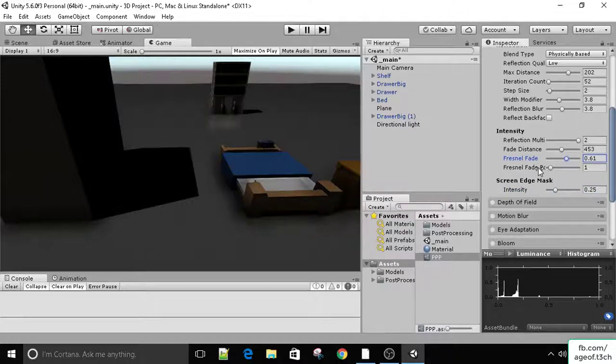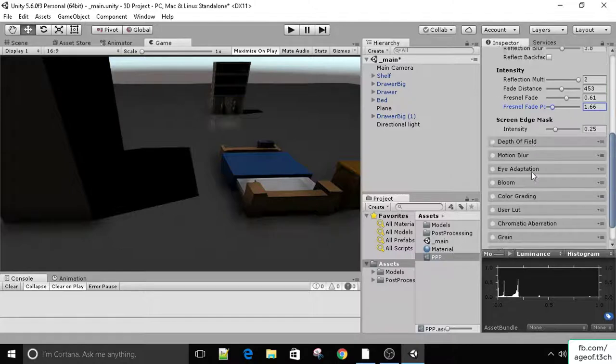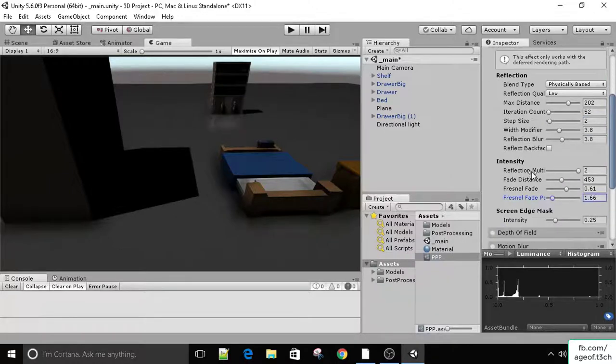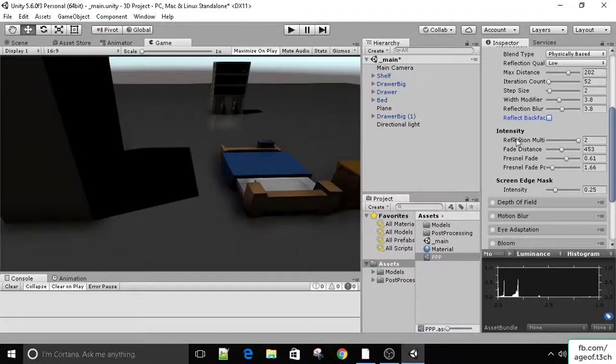Personal fade. What is this? You can see what it says. Okay, and finally there is reflect backface. This you don't need if you're going to have reflections on the ground, but if you're going to have reflections vertically, for example on the wall, then you would enable this. But currently for my scene I don't need it, so I won't be enabling it.